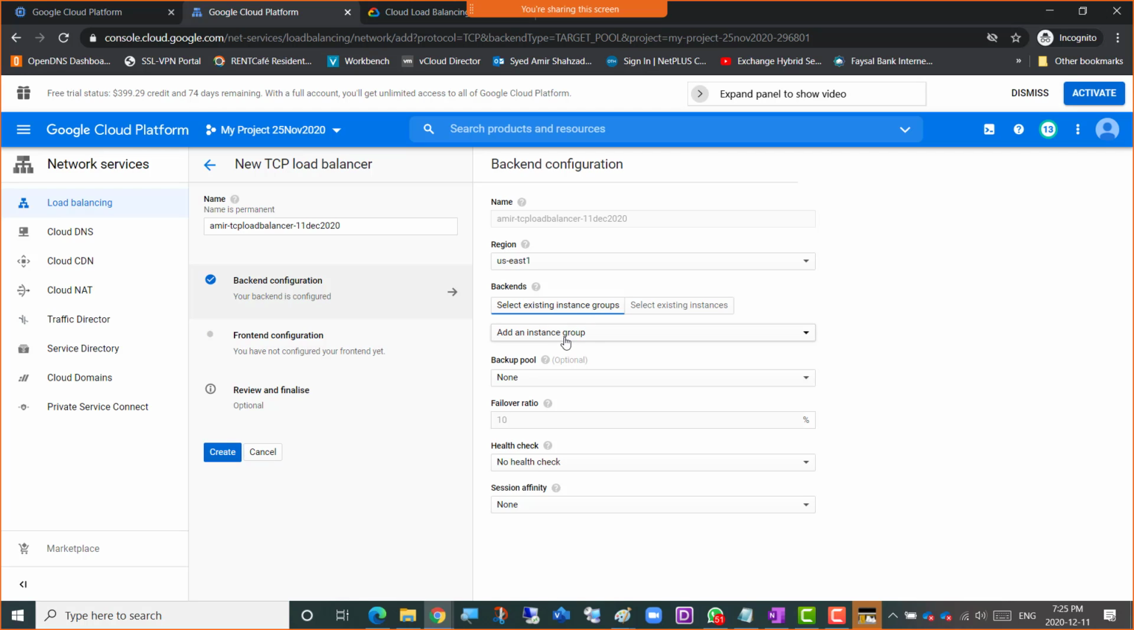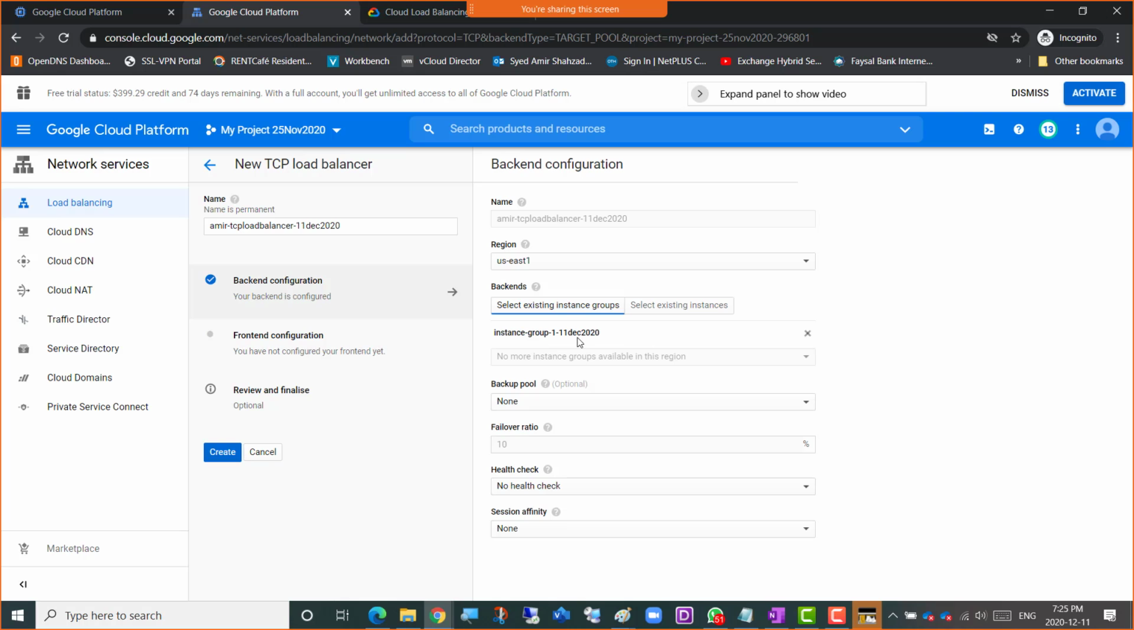Yeah, so add an instance group. Suppose we go for that, and you can see there is an instance group showing here. But not only this, once the instance group is showing, we need to go to select existing instances as well. Although if I just drop down here, no, it's not letting me drop down. So it's just looking for an instance group. But we need to make sure that three instances inside this instance group are clearly selected.